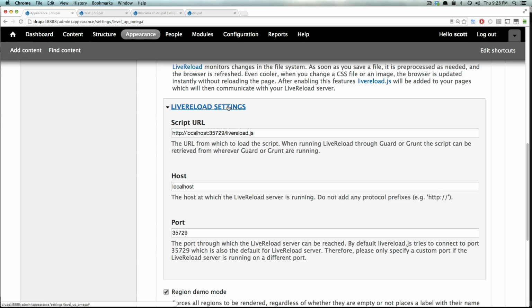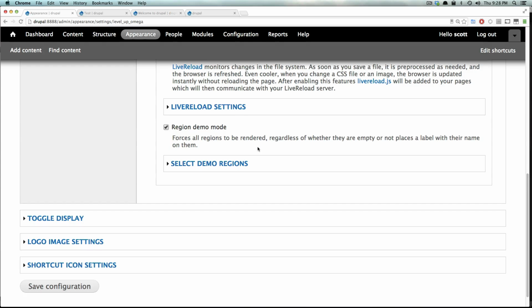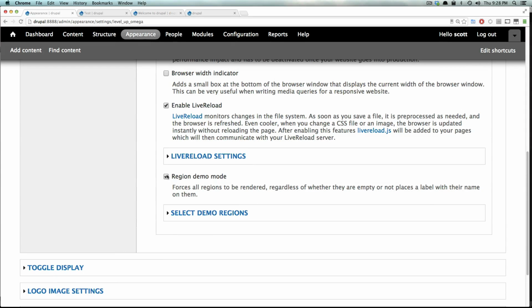And now these live reload settings, you shouldn't really have to touch these too much. In fact, we'll go over that if we even need to later on once we get live reloading. And this region demo mode, I usually check this if I'm working on a particular layout or something like that. But most of the time when I'm in development, I leave this unchecked.